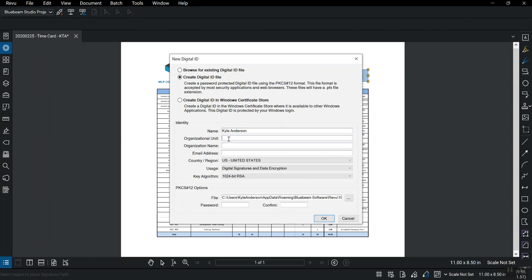Organizational unit, I'm not going to put anything because at MOP we're a small company and we really don't have departments at this point, so there's really no need to have an organizational unit. Under organization name, I'm going to put the company's name, so MOP Consulting. And underneath email address, I'm going to put my work email address.